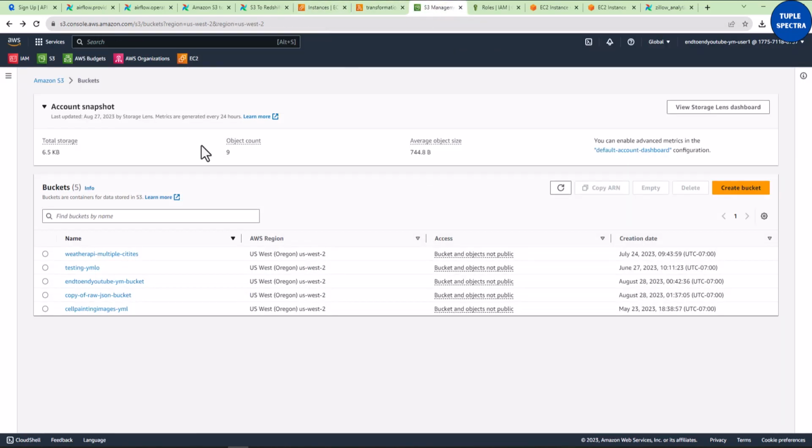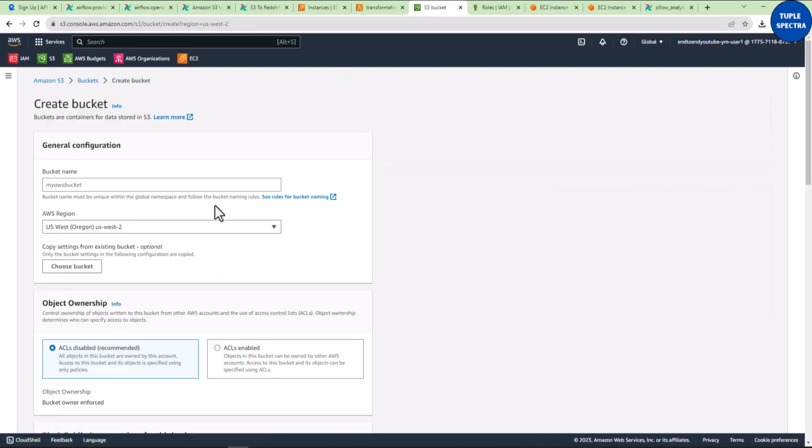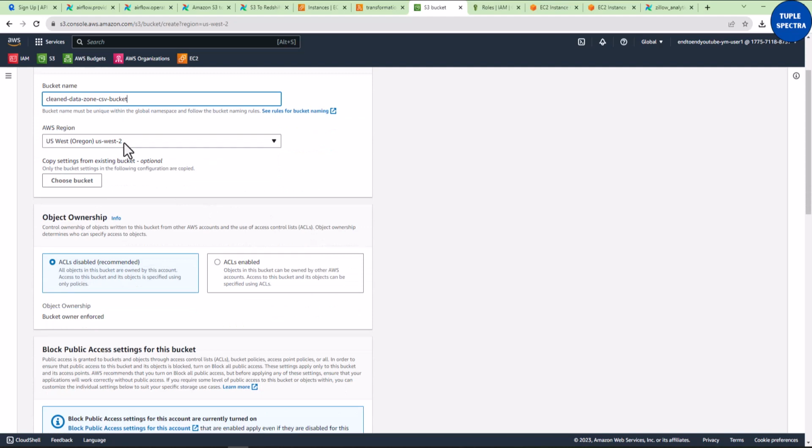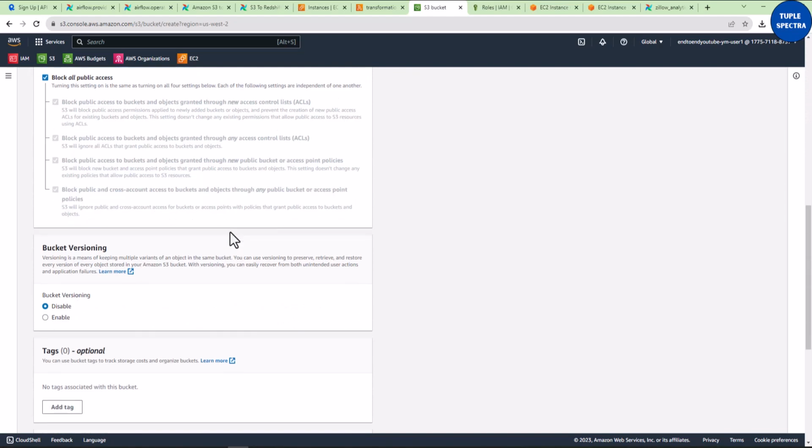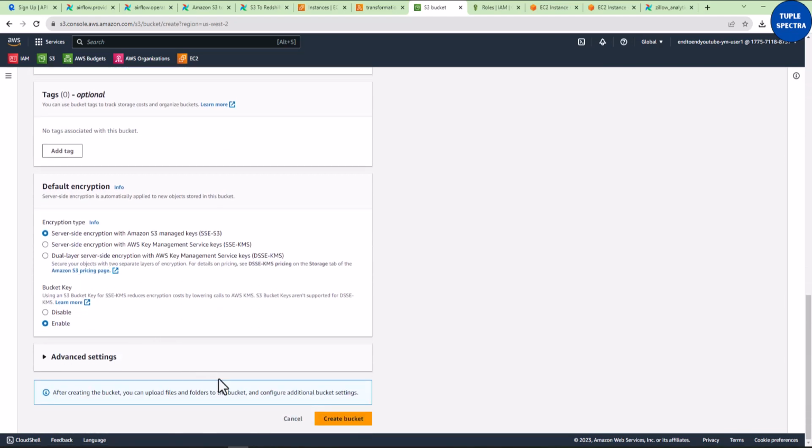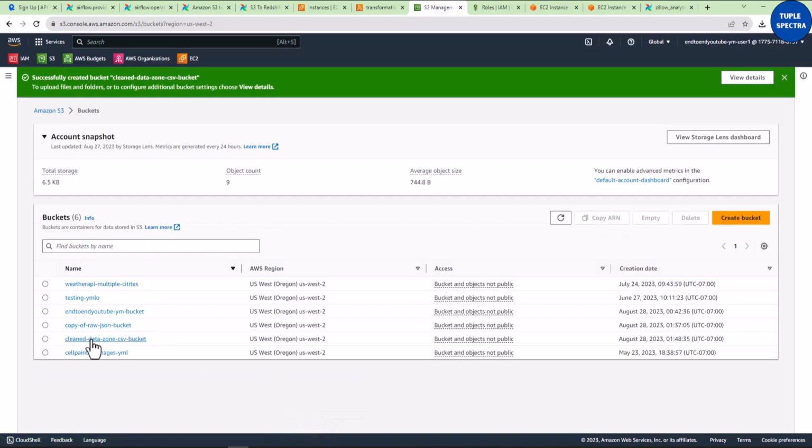So I'll come right here and say create bucket. I will give it a name. It needs to be unique. For the AWS region, I'm using the same one, and I think everything looks good. I will say create bucket. You can see I have the first bucket, second bucket, and this is the new bucket, which is called cleaned data zone CSV bucket, because I want my final data to be in CSV and not in JSON.